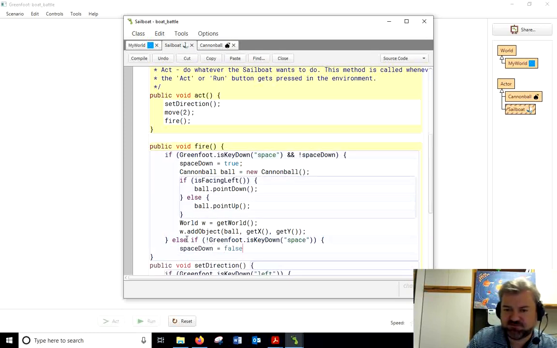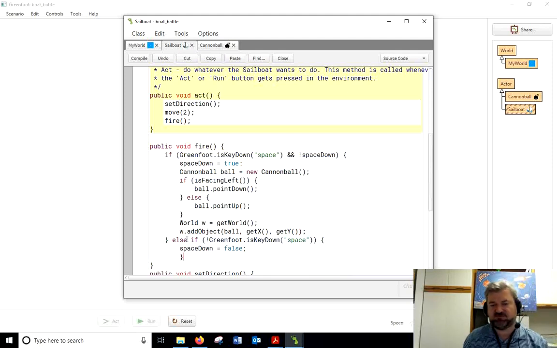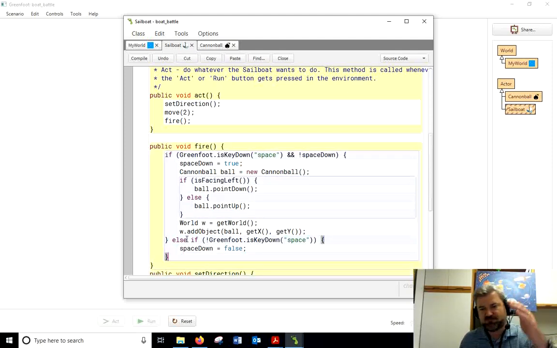Space down equals false. So basically now we've got these three different situations. If they're pressing the space key and they were not previously pressing it, we're going to fire a cannonball. Else, if they are not pressing the space key, then we're going to set the space down variable to not being pressed. And the third case, which you don't really see me doing any code for at all, is that the space key is down and it was down before in the last frame. So that's how we're going to control that a little bit.